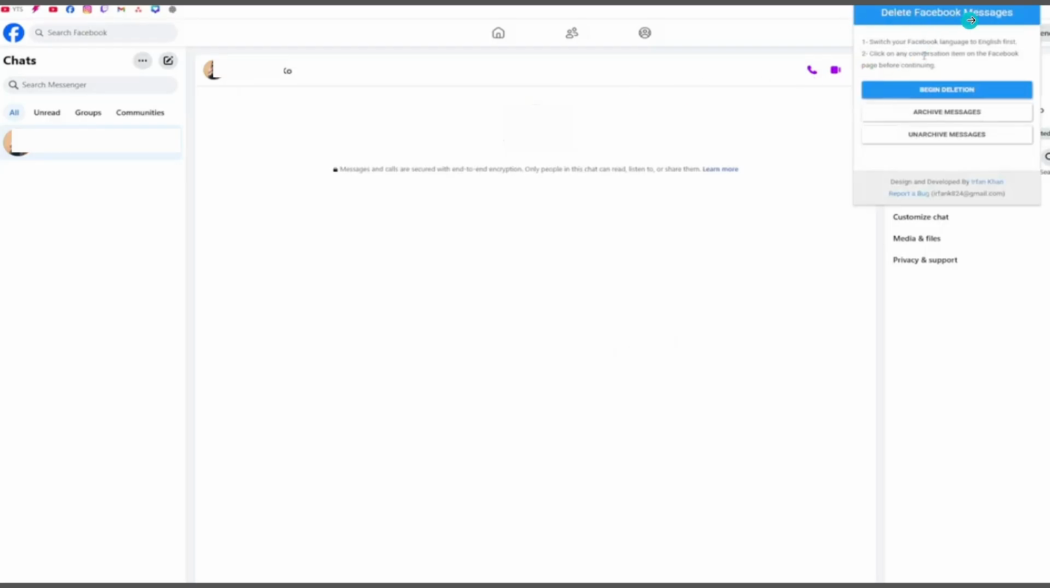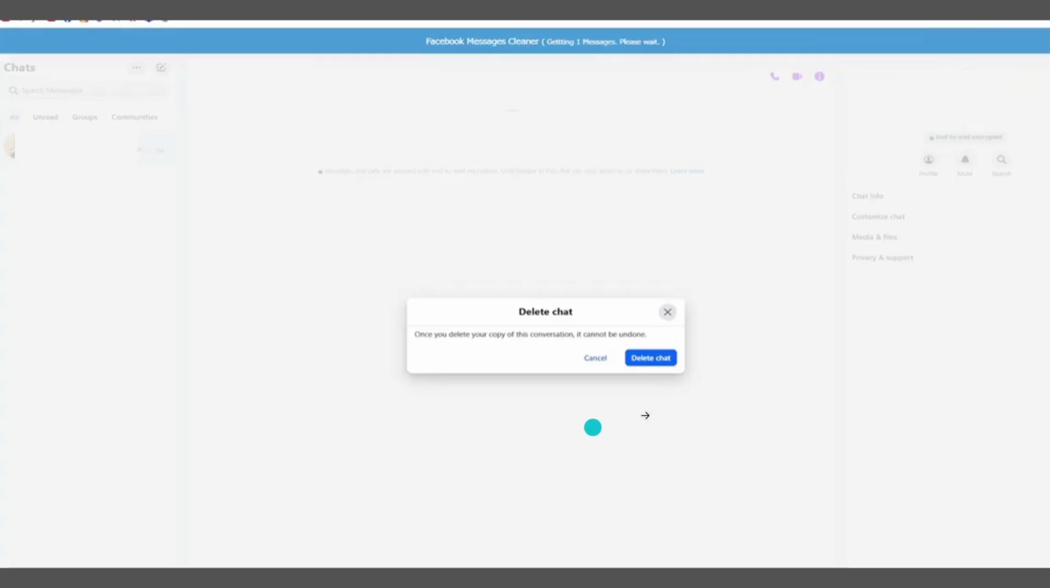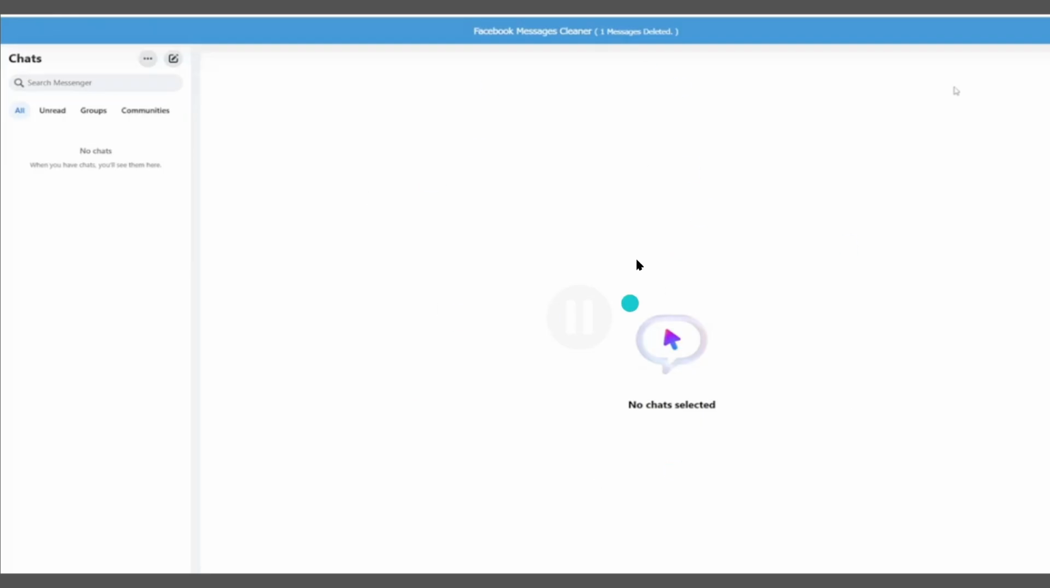In the extension, click Delete, then click Begin Deletion. Now wait and let it work. The extension will automatically go through your conversations and remove them. Keep the tab open and avoid interrupting the process. The time it takes will depend on how many messages you have and your internet speed. That's it. Your Messenger messages should now be deleted automatically.